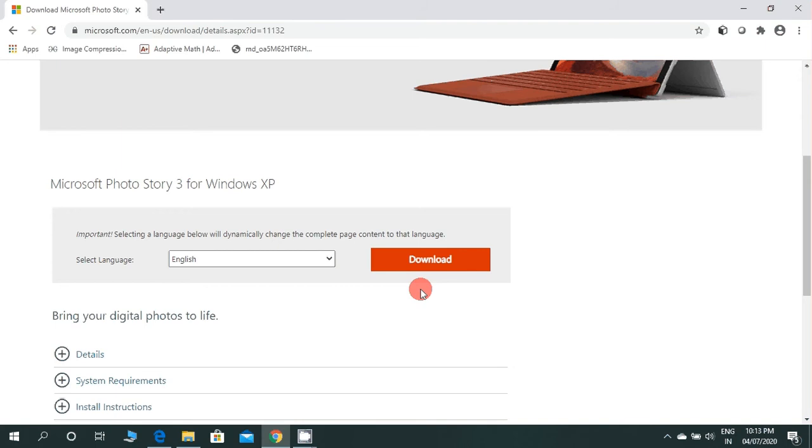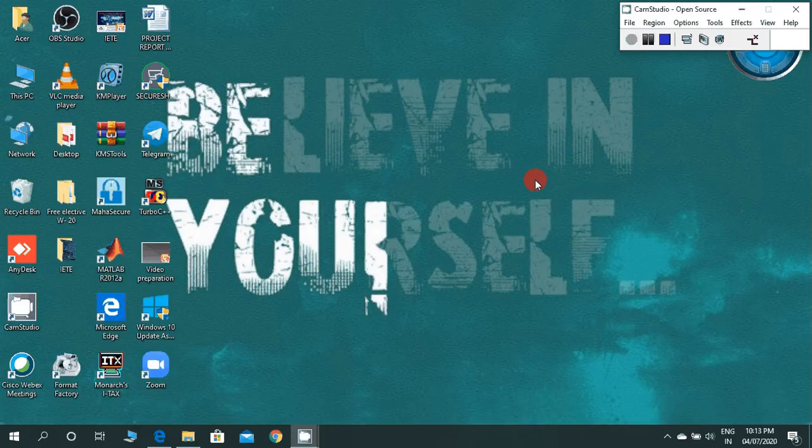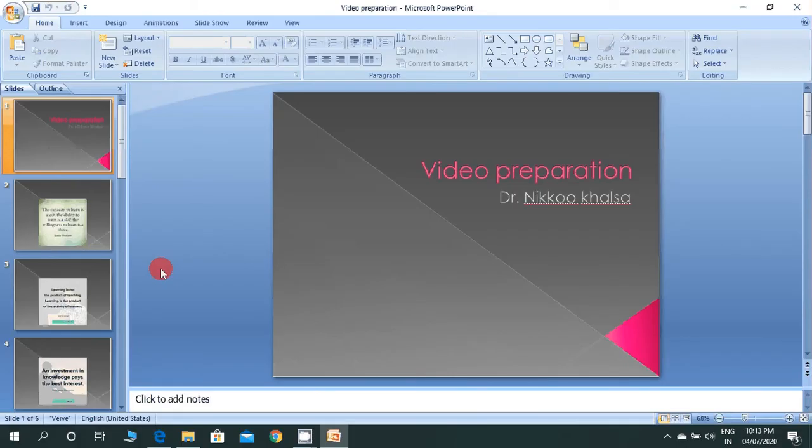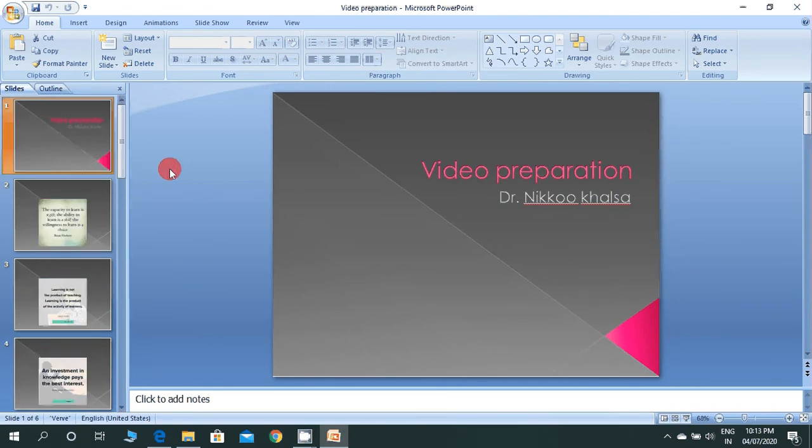So once it is downloaded, now let us see how we can convert our PowerPoint presentation to video. I have a PowerPoint presentation file, video preparation, here. So I will be just opening it. Now this file contains 6 PPTs. You can see there are 6 PPTs, and I want it to be converted to an interactive video. So now let us see how we can convert this PowerPoint presentation to interactive video.